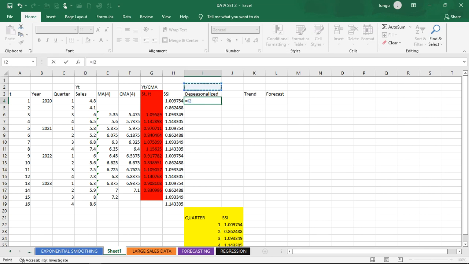Oh, hold on, mistake number 4. Okay, so the formula is that divided by the ST. Let me use the uppercase and then the lowercase, where the ST is the specific seasonal index. So that is what we want. We want to deseasonalize. We know that the YT is our actual sales, so that divided by this.